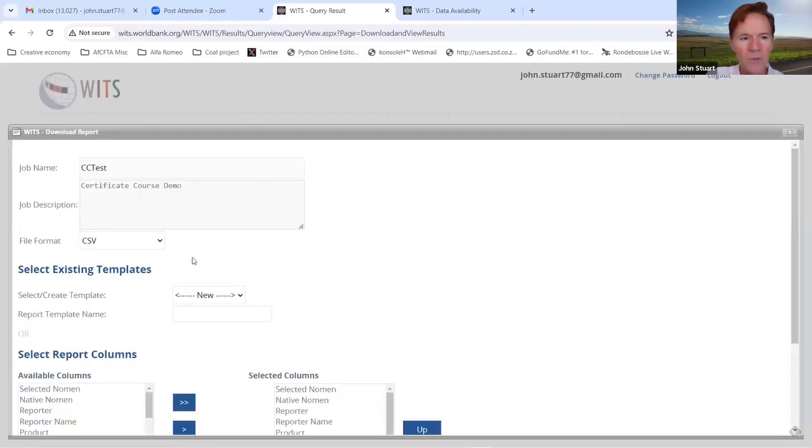Here we come to a field where it tells you whether you can download. You select Excel or CSV or Stata. I don't think many of you work in Stata. That's a dedicated analysis package. I don't really use it much except for converting files. And don't worry about the template. You can leave that blank.